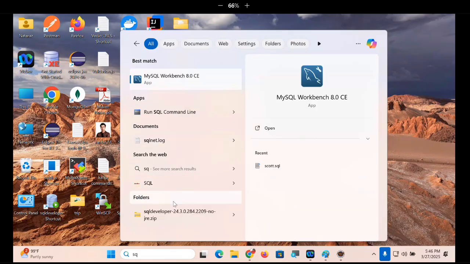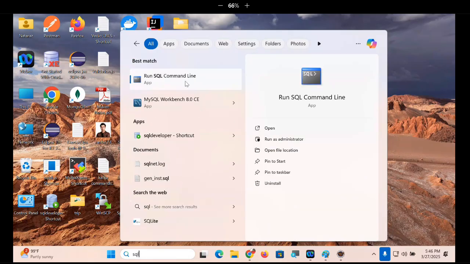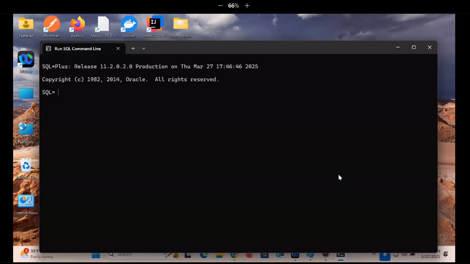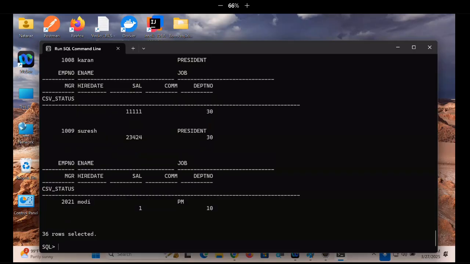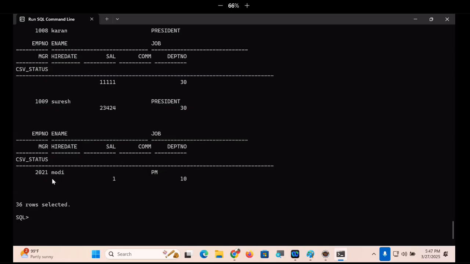Run SQL command line. Connect. System, manager. Invalid username password. I think I changed it. Connect system tiger. Select star from EMP. Select star from EMP, guys. We are ready with some records in the table or not, guys? Come on, everyone. Okay, that's great, guys.